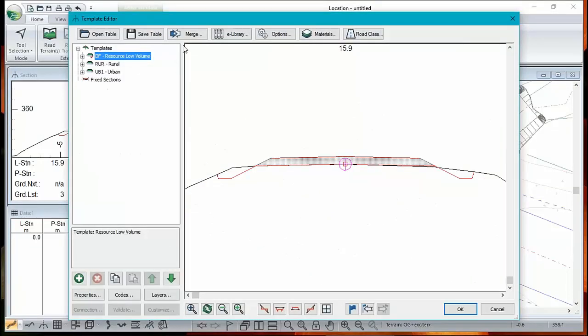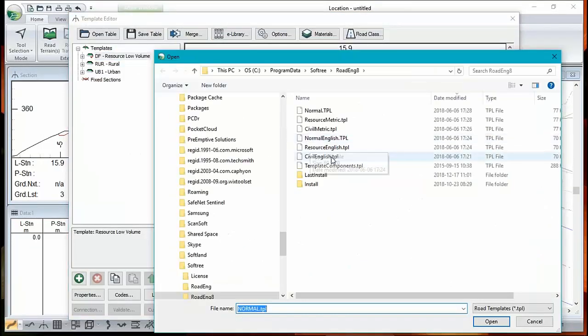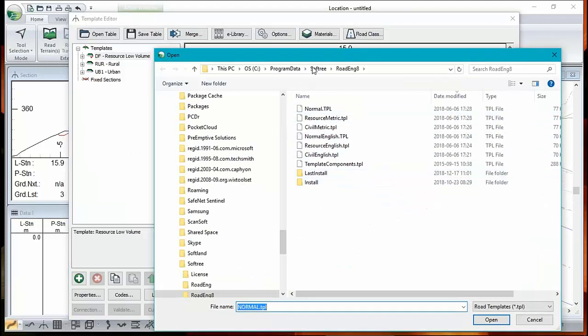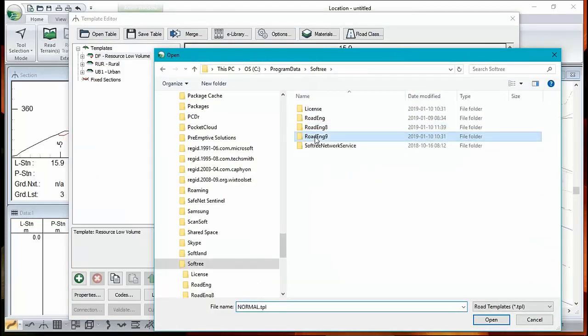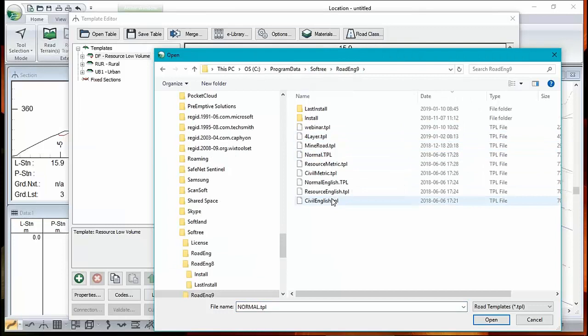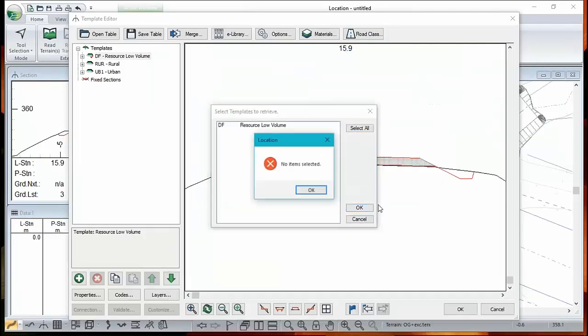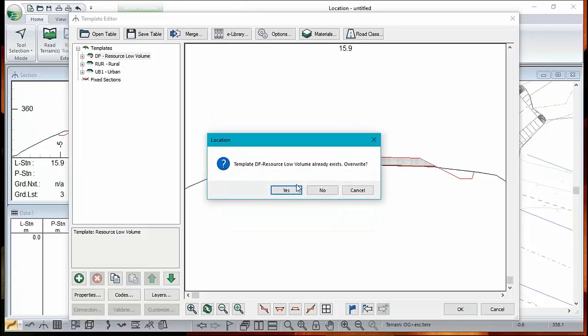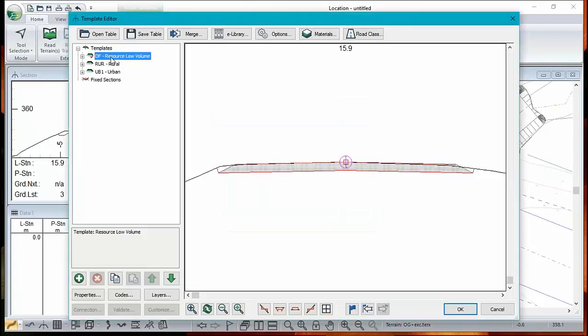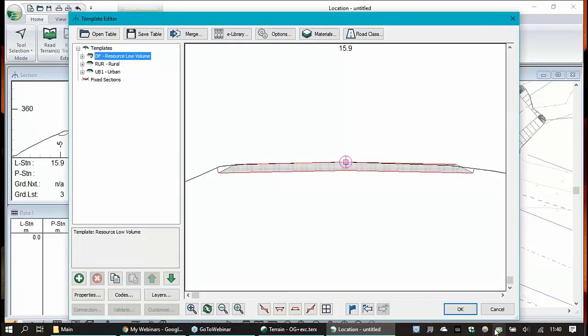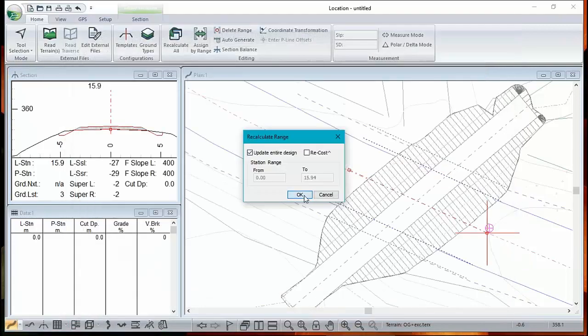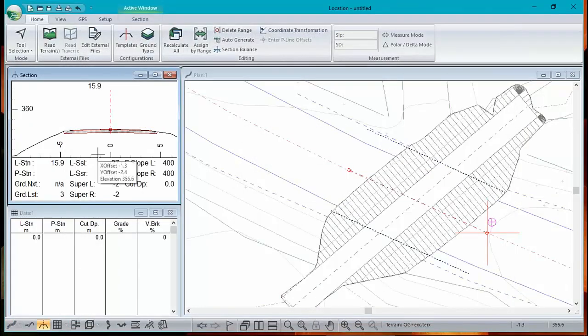Edit templates. I created a template just for this purpose, and it's called Webinar. Okay, I have to select it. Ah, there we go. Okay, there we go.